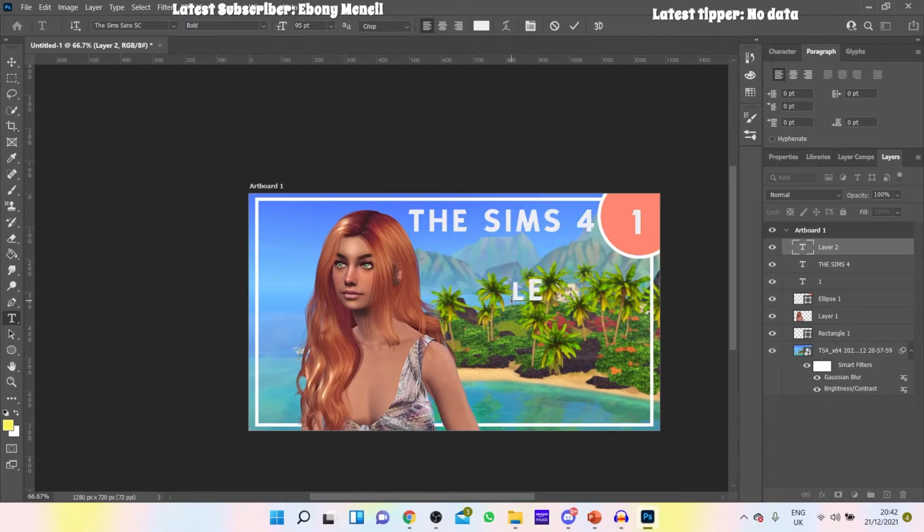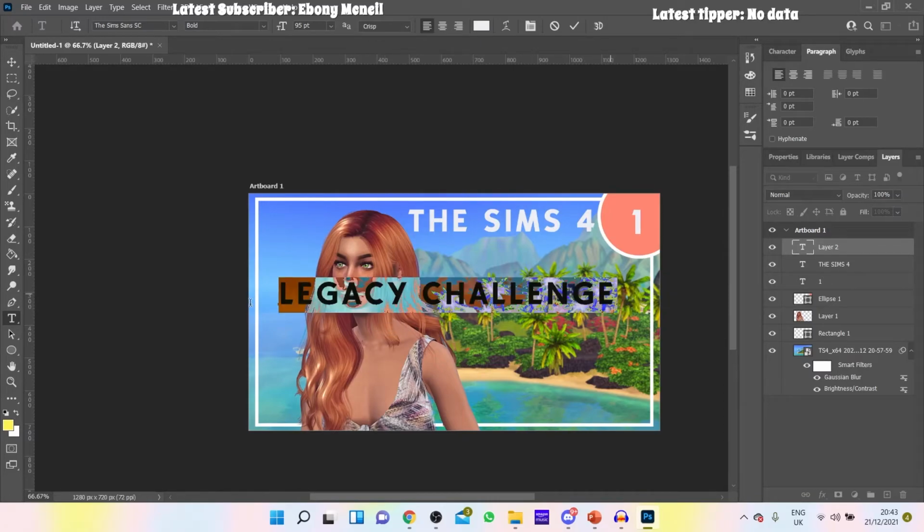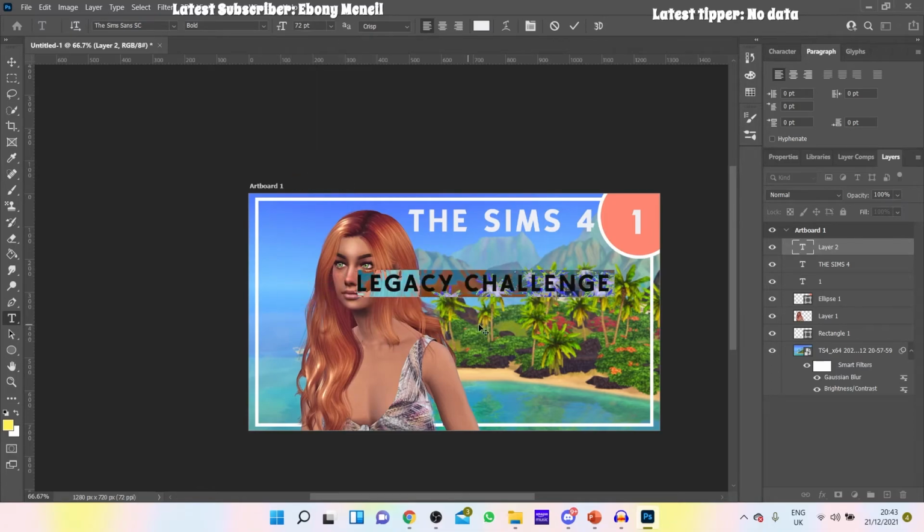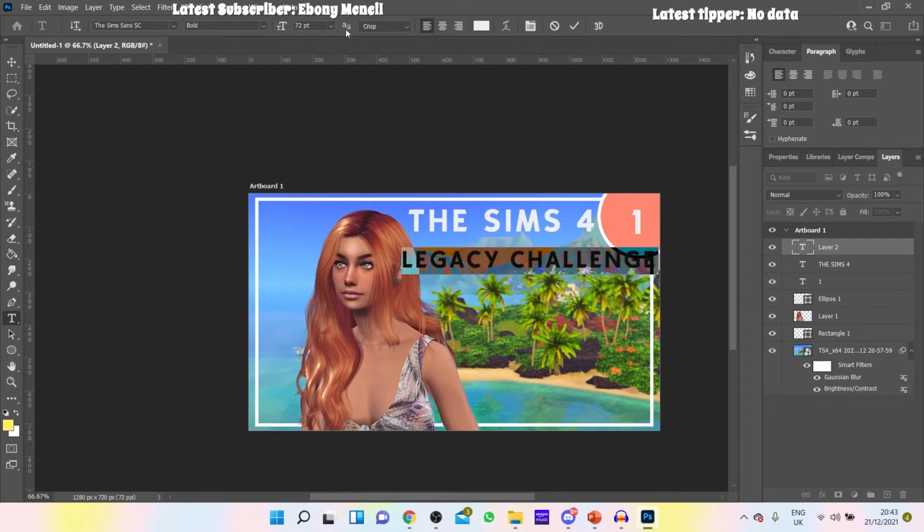Legacy. Oh. Legacy challenge. Okay. Now I'm on Gen 1, so I might add Gen 1 so people know. You know what? I actually will add Gen 1 so people know. Now this one can be smaller once again. We need it to fit in the page. You can kind of decide where you want it to go. I want mine to go here.